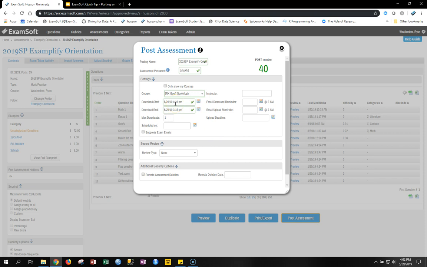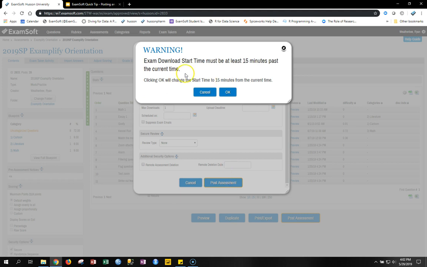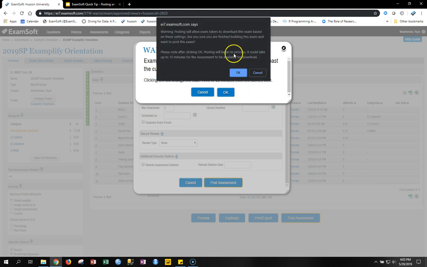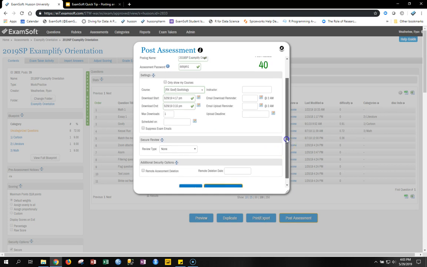It didn't give me an error initially, so let's go ahead and click post assessment and see what happens. Okay, it's telling me that my download start time must be at least 15 minutes past the current time. It'll automatically adjust that. That's okay. Let's say okay to this, and a couple other warnings that we can say okay to. Now normally you would just wait here until this white box disappeared, but it didn't disappear for me, so that's the clue that I should scroll to the top.